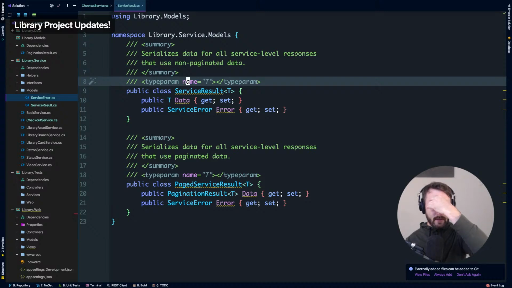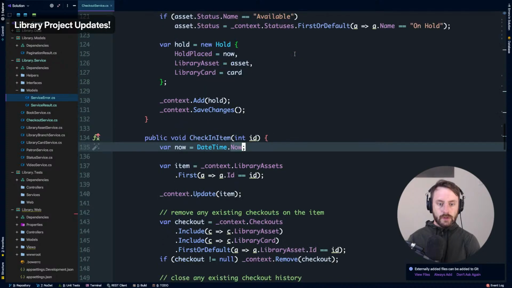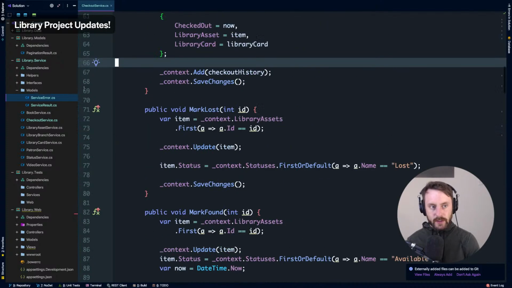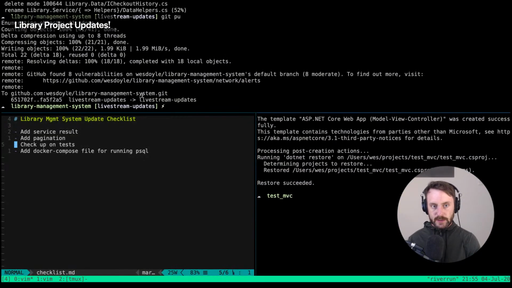It serializes data for all service level data that use non-paginated data. Okay. So now I want our service layer to talk service result response instead of this non-typed, well, not non-typed, but non-uniform response interface.